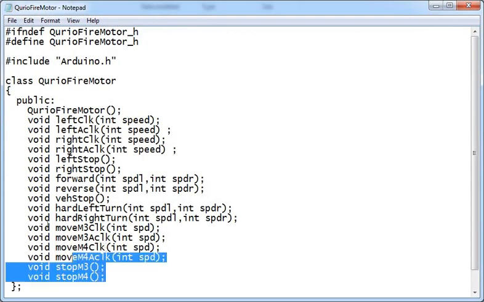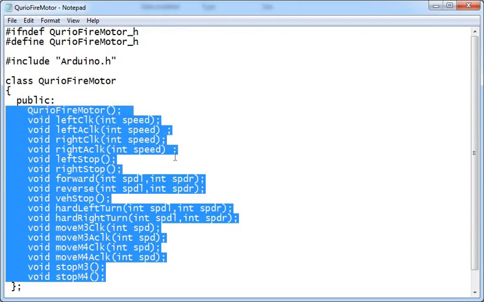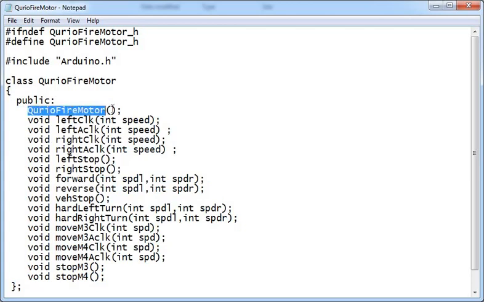And if you see, this is the list of all the methods which the CurioFire Motor library has. Now, first method is the main method. The name of the main method is similar to the name of the library. And we know we use this method to create the instance of the library. We had used this method forward, in which we needed two arguments to be passed. One was SPDL, which was the speed of the left motor, and SPDR, which is the speed of the right motor.